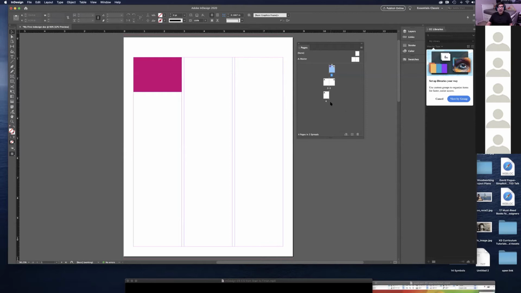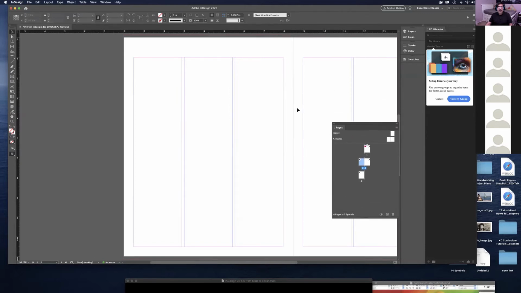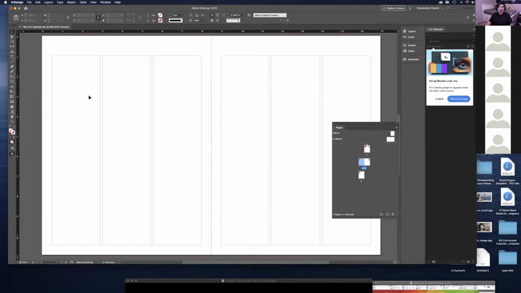Now, this is fine. So how do I get to, let's say, page 2 or page 3, if I want to work on that? Right now, I'm working in page 1. If I double-click on page 2, it's going to take me there. Page 2 is now shown as a spread over here. If I press my space bar, I can just move this over. So this is my page 2, and this is going to be my page 3.